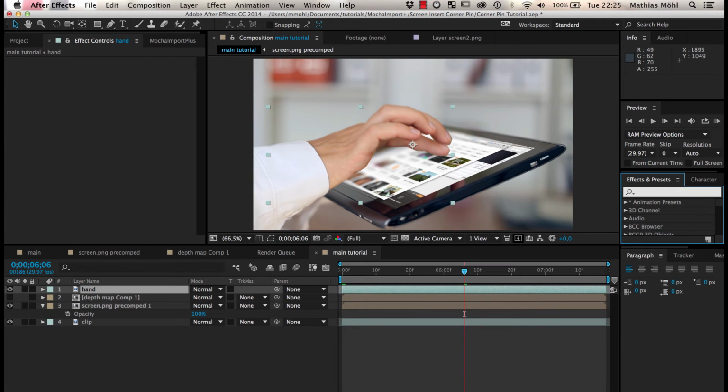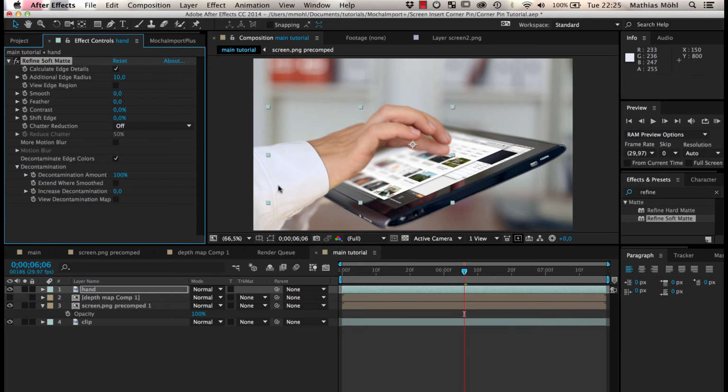To make our mask more accurate, we apply the Refine Soft Matte effect to the layer. The default settings often work fine, but for this clip we also want to check more motion blur, since our hand is pretty blurred. We also set both Smoothness and Feather to 5 to soften the edge.